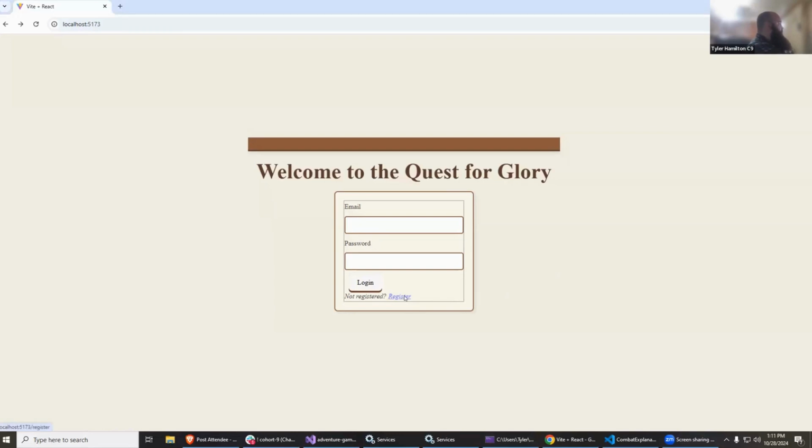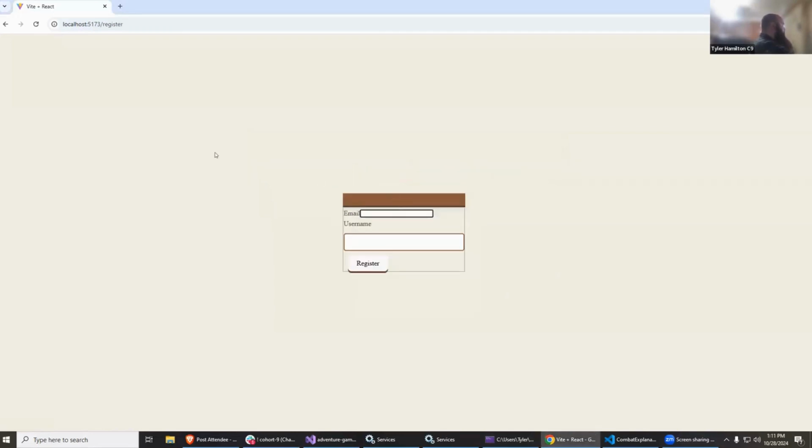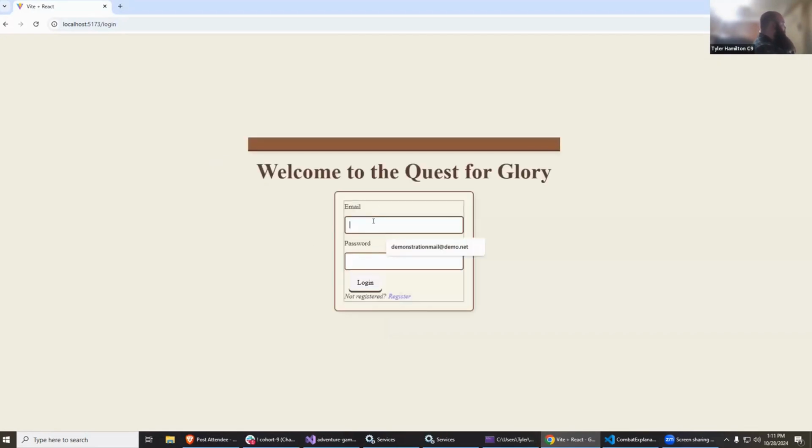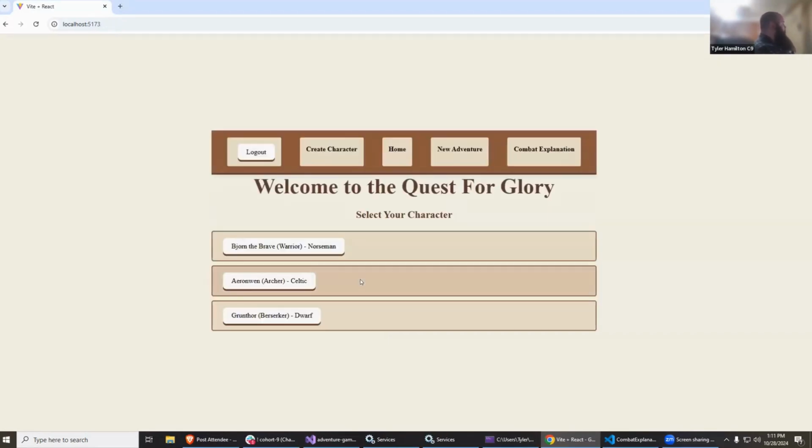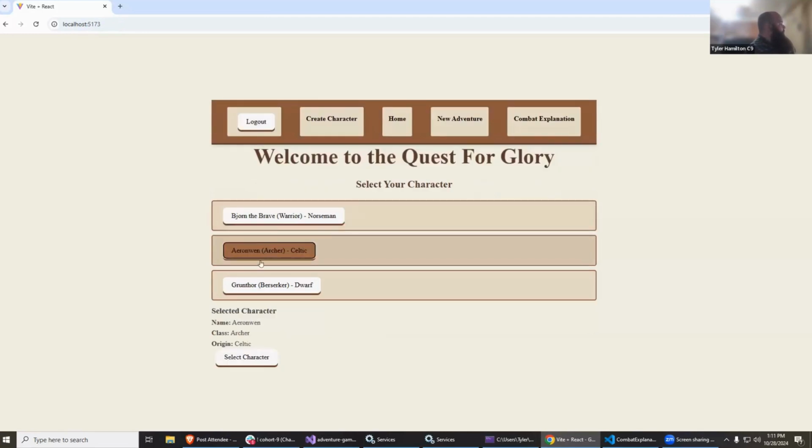So let's register so we can create an account here. And so we will make that. We can log on in. And so here we have our opening character select screen. And the idea here is that there's kind of three default characters that populate. So if someone doesn't want to make their own character, they don't have to.